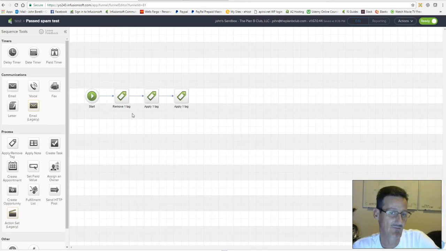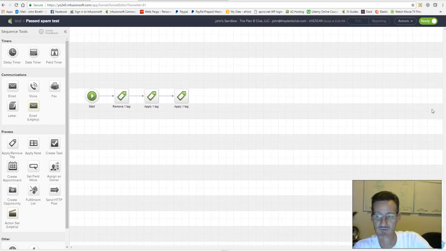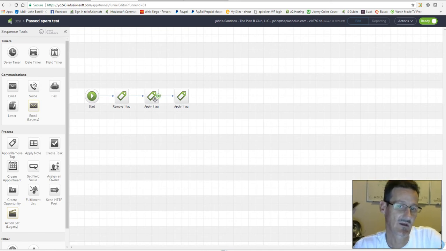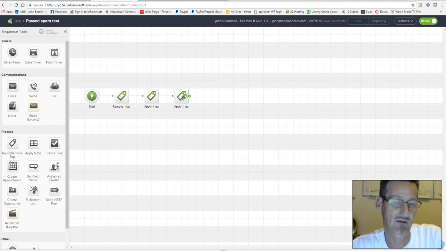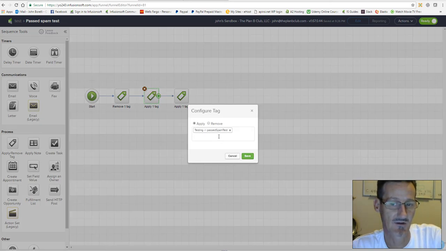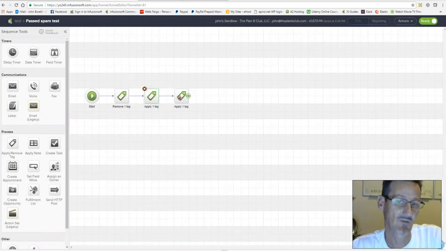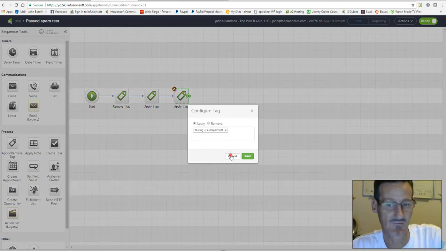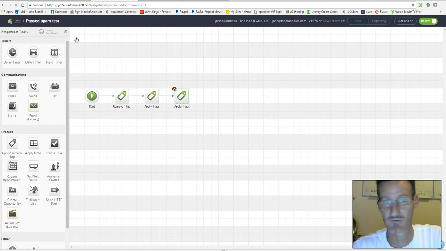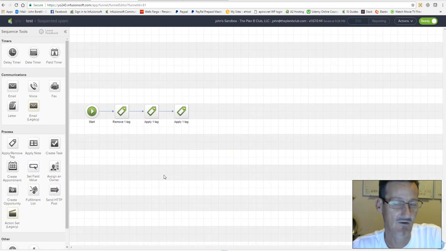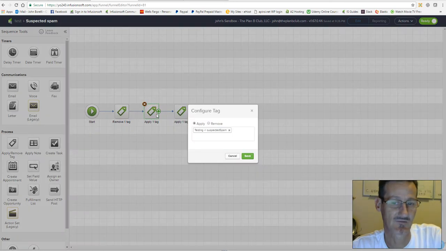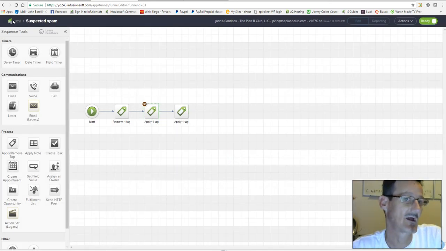In the pass the spam test, I simply remove the exit tag, which draws it out of this sequence. Then I apply the pass spam test tag and also apply a tag that indicates that that was right. And then we apply the exit tag, which we initially removed, so that it will come out of the sequence and be able to be run again should it be called on the form again. Similarly, we remove the exit tag and then we apply, if the field has changed, suspected spam. And again, the exit tag to draw it out of the sequence.